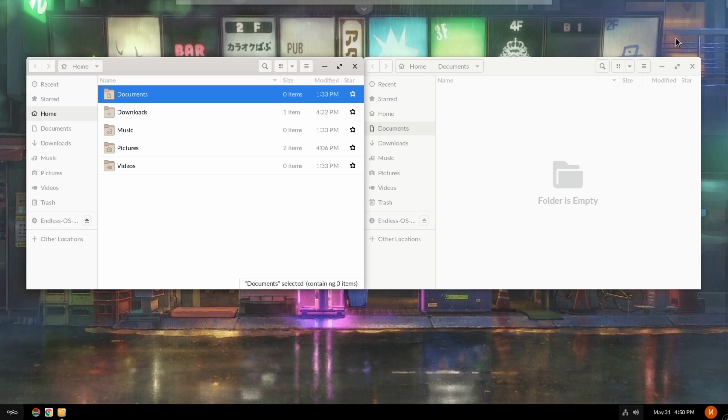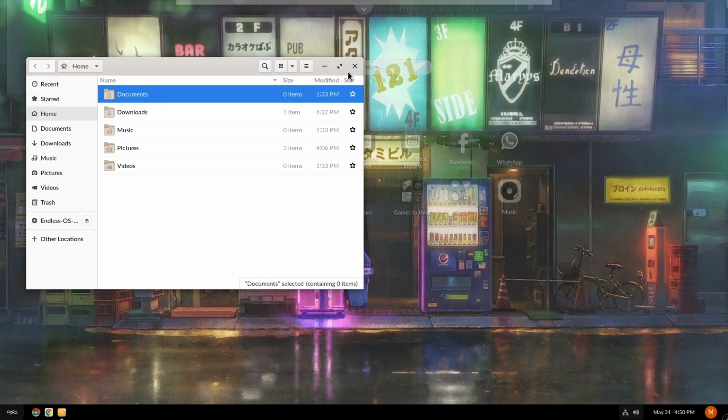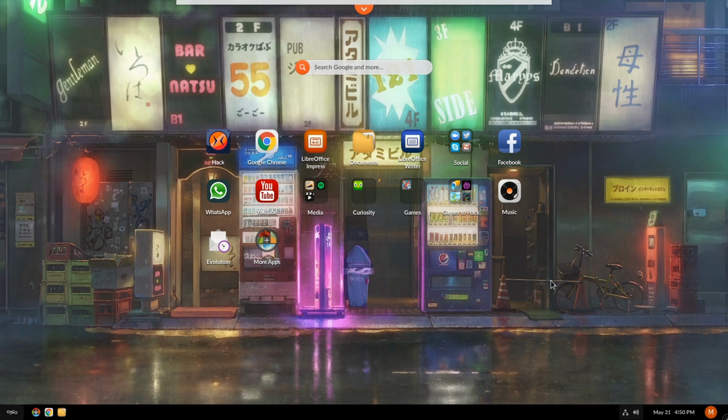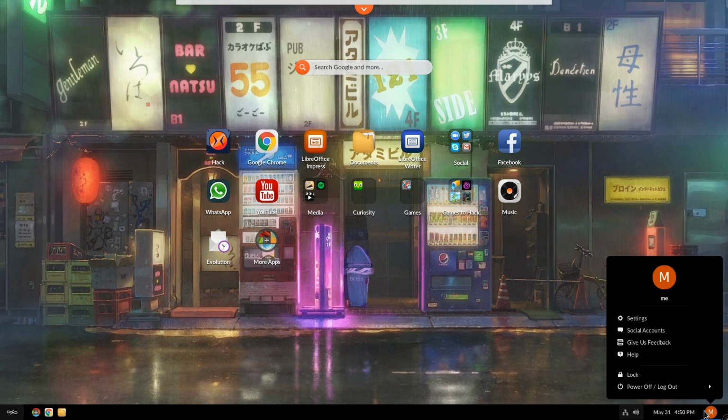And it also reminds me the very best feature of Endless OS. So if we now go to settings. Whoa! It asks for feedback? Let me give them some.